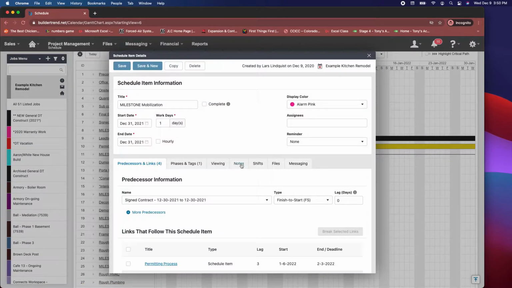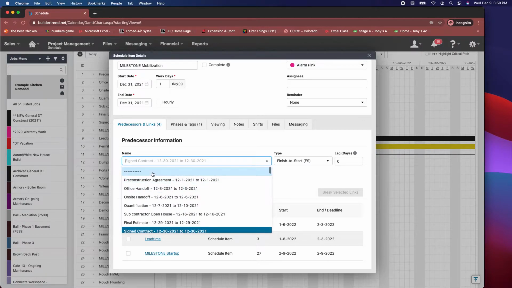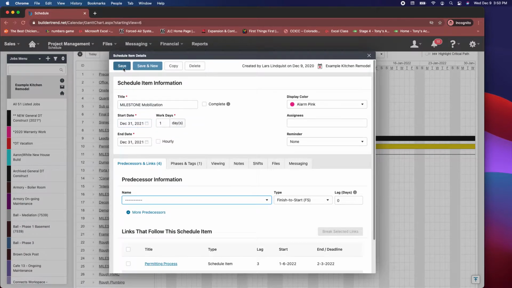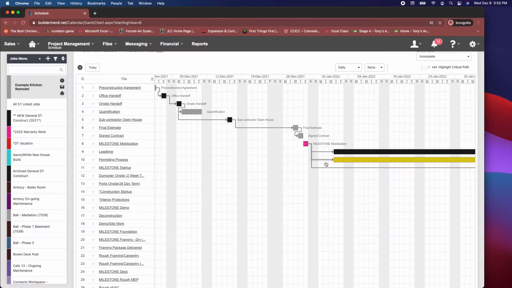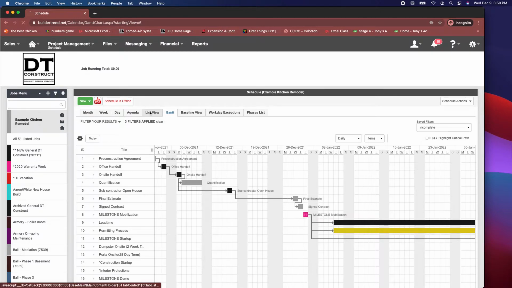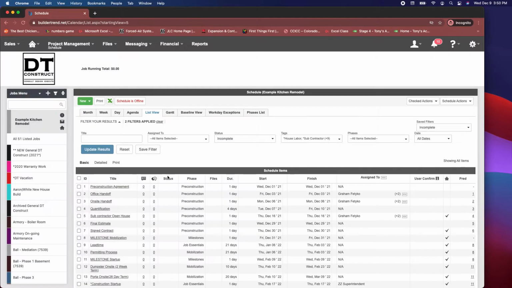So this screen will look very similar to the screen we saw earlier, where we can click here, scroll up, select it, save it. You'll see that I just broke that link. So, yep, now there's nothing attached. So that's what happens inside the Gantt view. Let's go back to the list view, because this is probably where you'll break that link. And then we'll go back to the instructions.